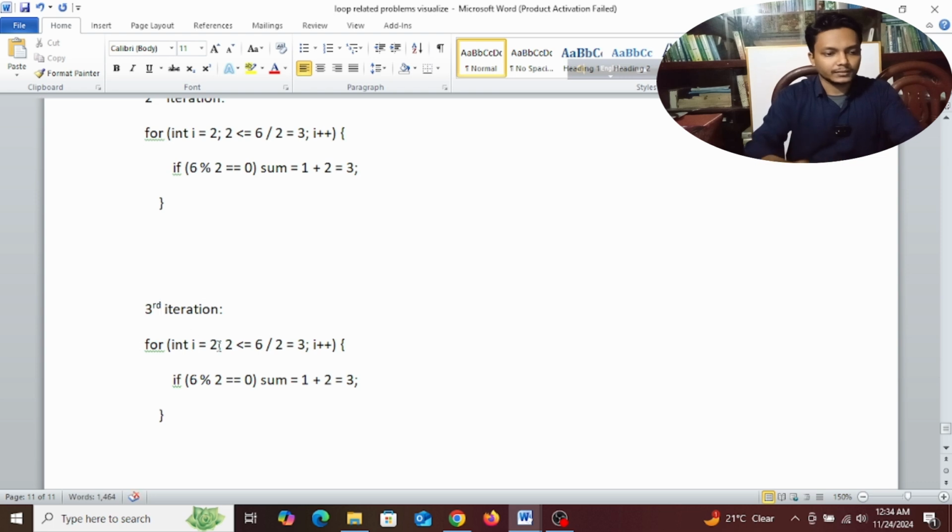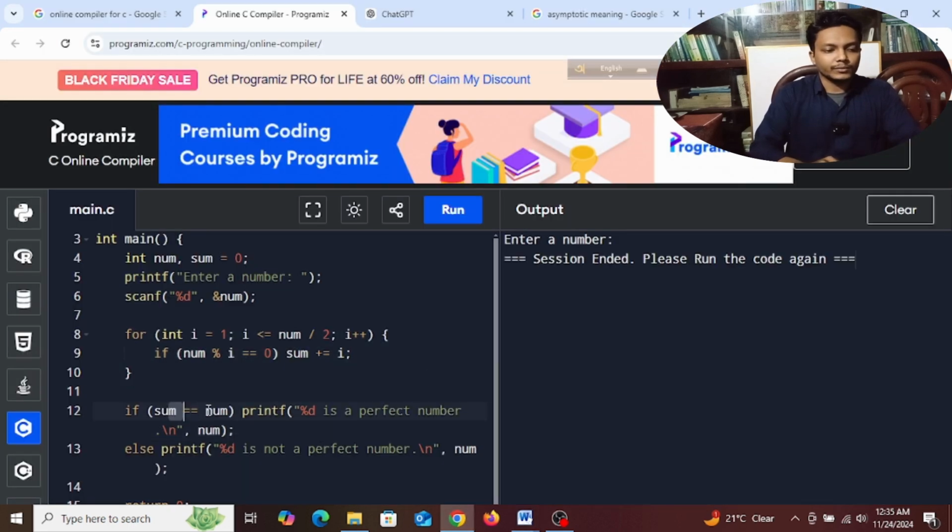So for the third iteration, integer I is 3, and 3 is not less than but equal, right? And 6 modulus 3 is 0, and previous sum was 3, and our I is 3 here, right? So 3 plus 3 would be 6. So our for loop terminates here, guys, because I can't be increased, as this condition will be false, right?